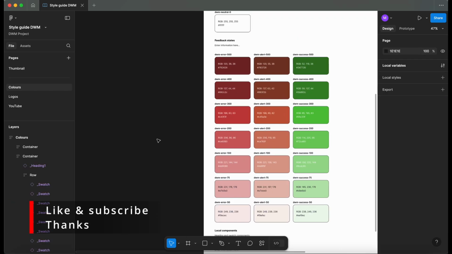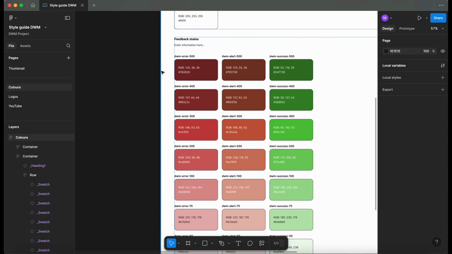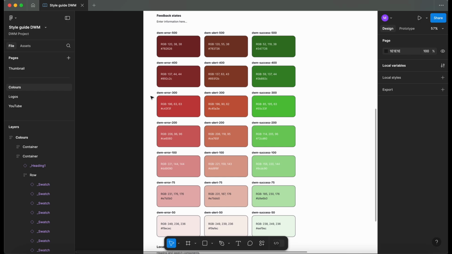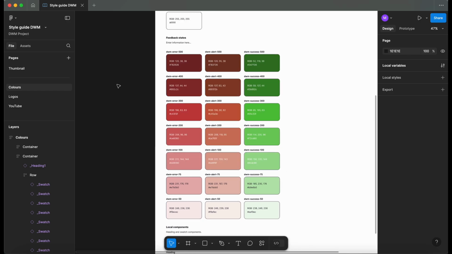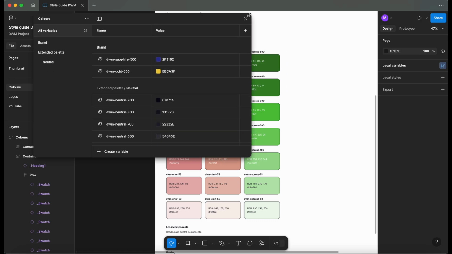Okay, so welcome back. So as you can see, we now have our feedback states here, our error, alert, and success. We've got them here now on our page, which is great. So what we need to do now is add these to our variables within the style guide file. So I'm going to click off any pages. I'm going to go to local variables, click on the icon here. Just going to expand this a little bit.